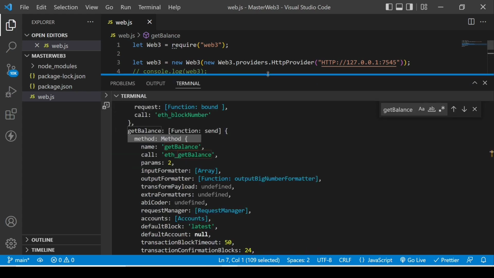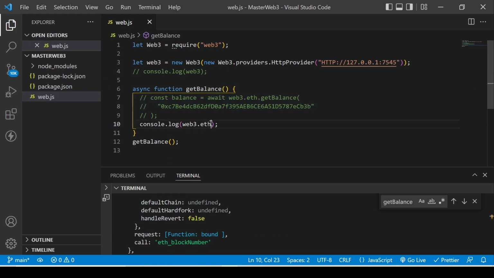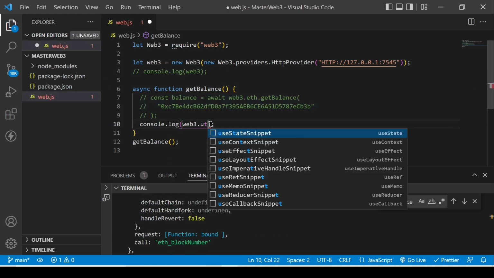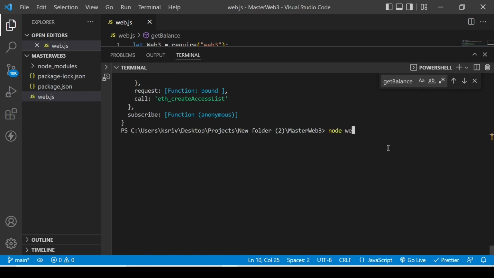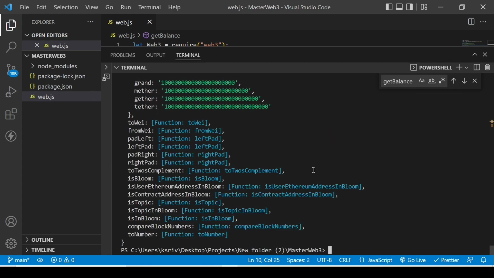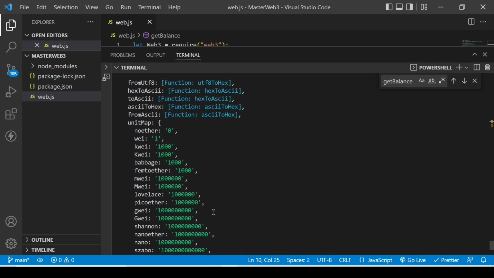In the same way, we have various functions for our web3.utils. Let me show you that also. So again, I will run web.js. So here are the things that web3.utils actually provides us with. You can see that, and all these functions are very useful for a Dapp developer.